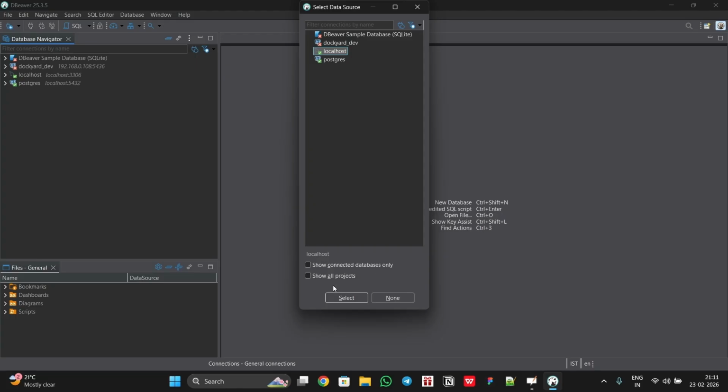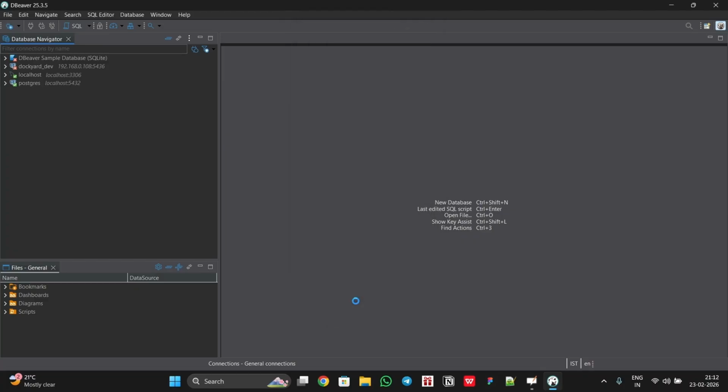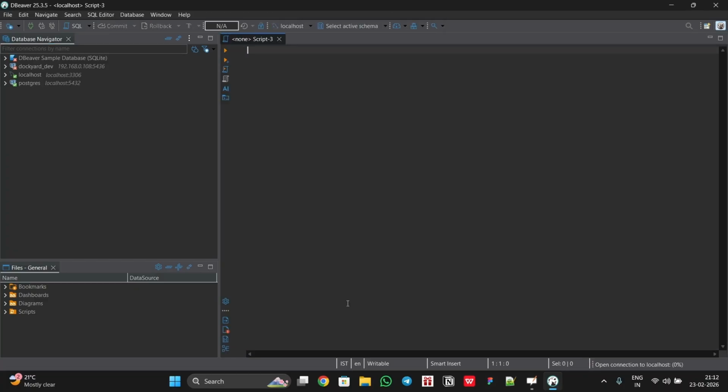Show connected databases only, show all projects. I think that is not required, so I will just click on select. Okay. Now let's write a query.